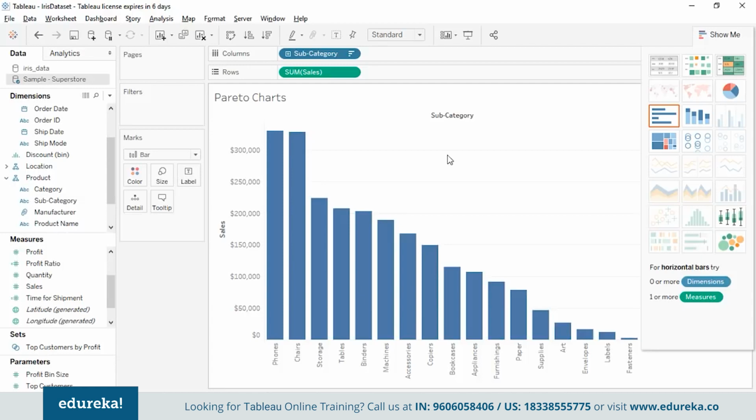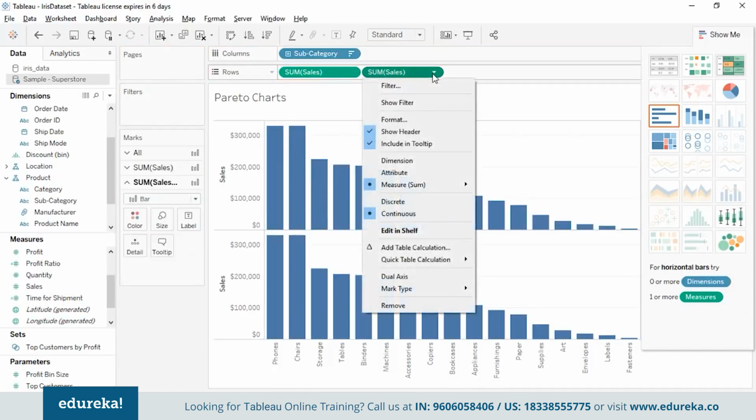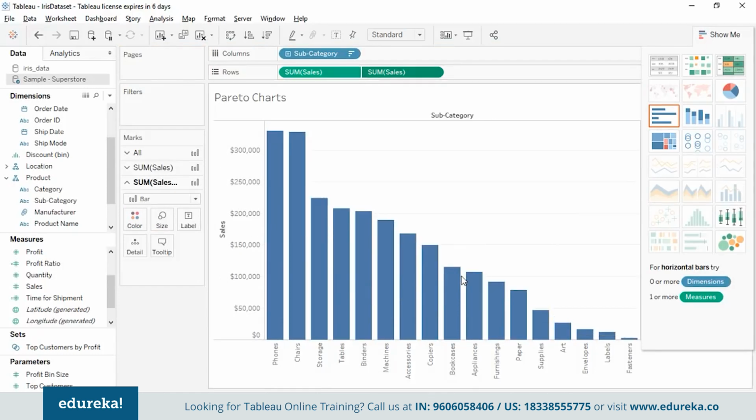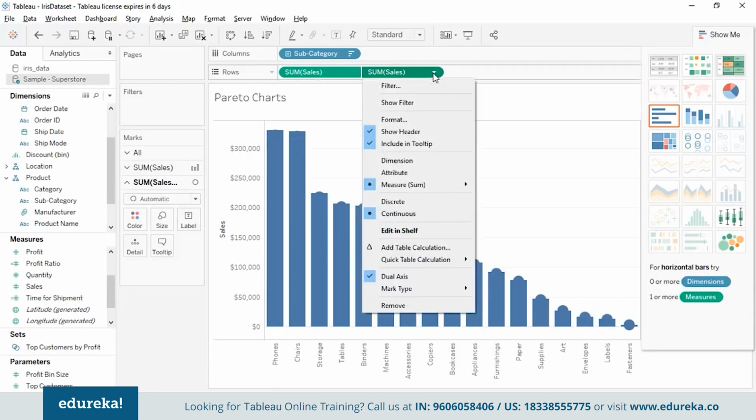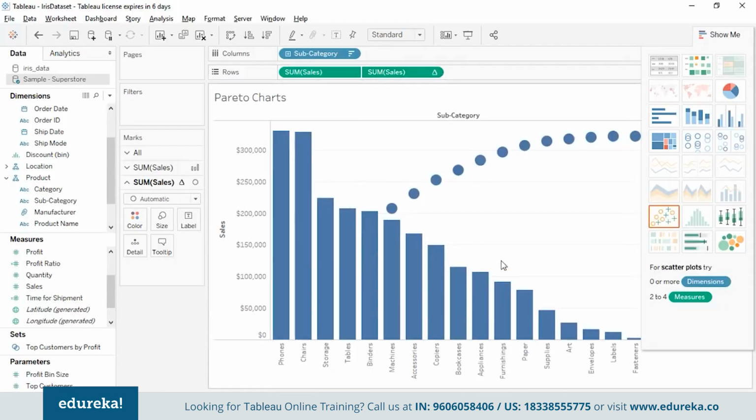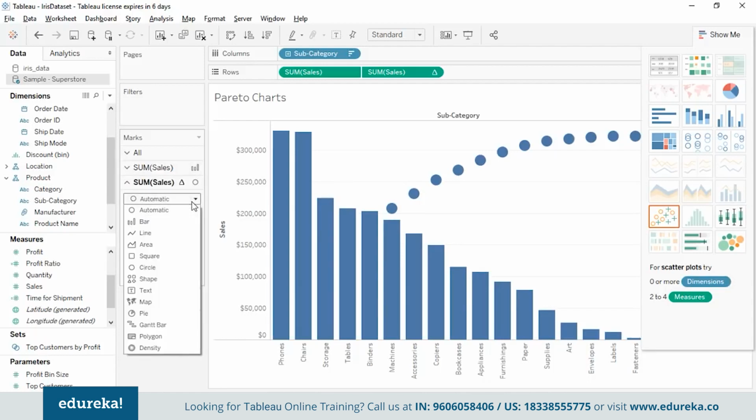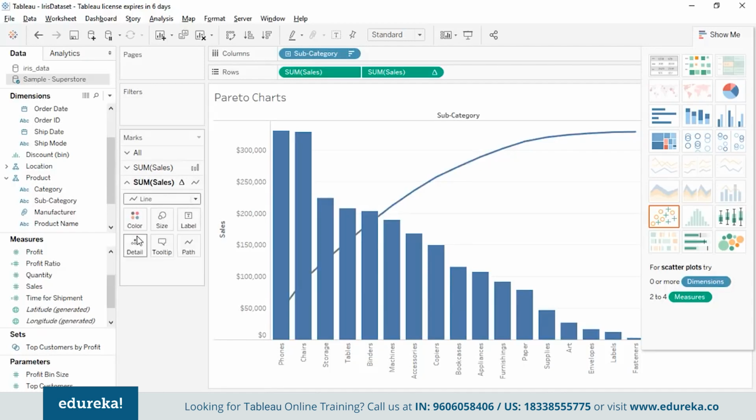So next, I'm going to be dragging over the sales pill into the rows again. Now we have two charts, and I'm going to take the second sales pill and I'm going to add dual axis. If I turn this into automatic, it turns into something like this. Now I'm going to run a total running calculation right here. Okay. And now I'm going to change one sales pill into a bar graph, which is already done, and the second sales into a line graph. So it basically turned the running total into a line graph.